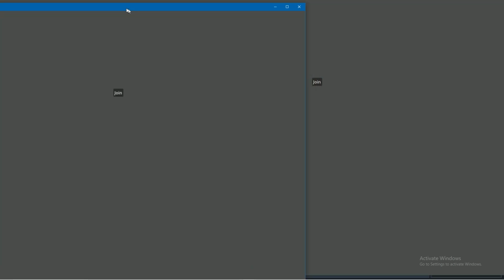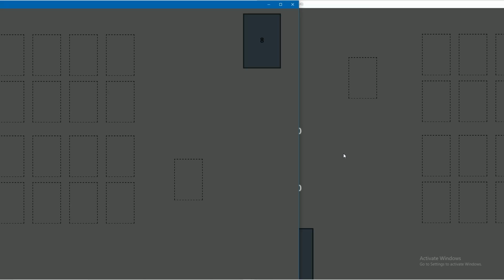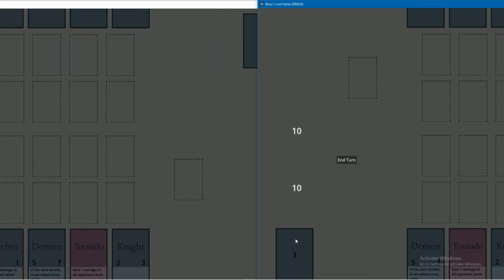And that's going to be it for this video. So we got our multiplayer set up and we have card drawing replicated. So we're more than halfway done, but this video is getting too long. So in the next video, we're going to do the replication for placing a card and also the replication for attacking.